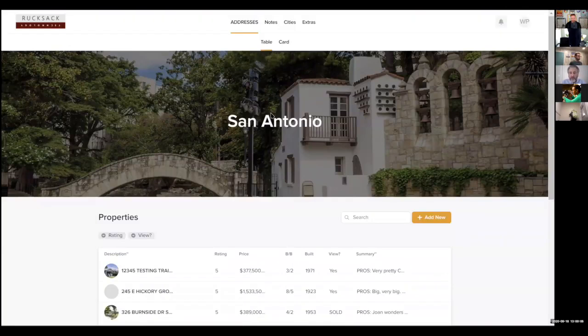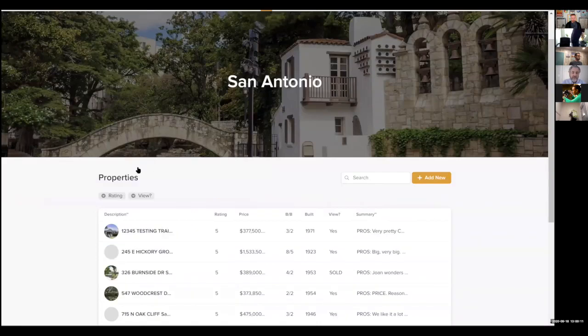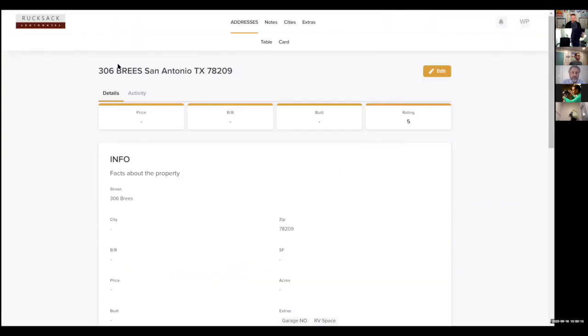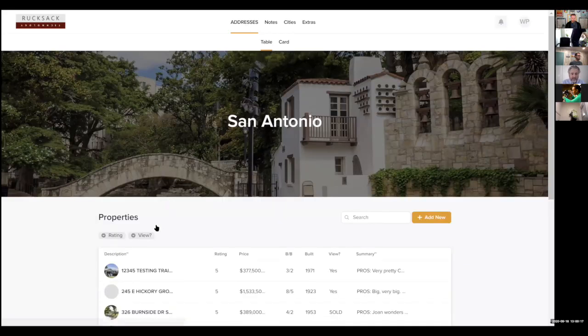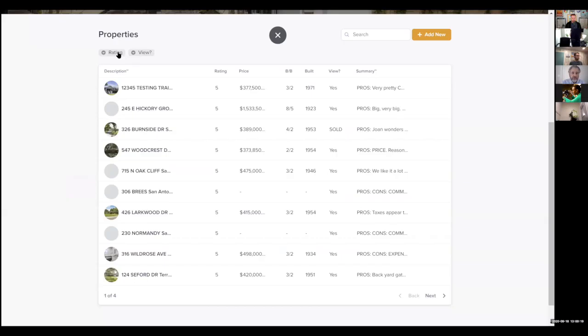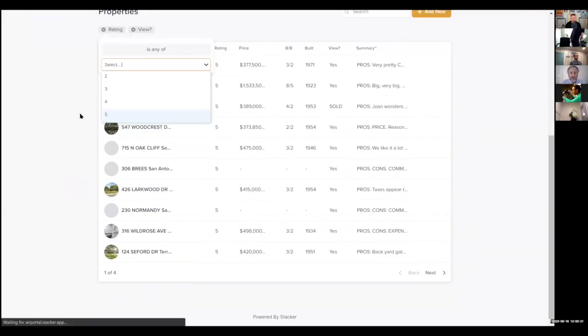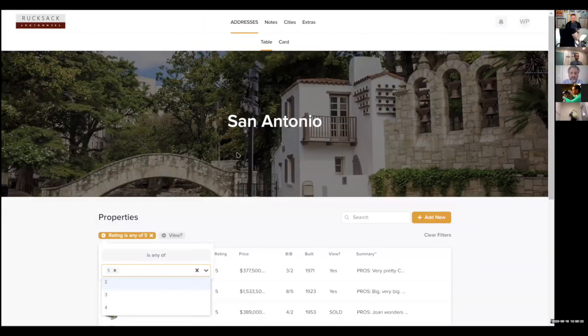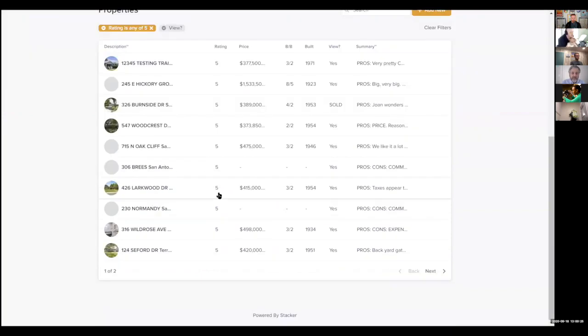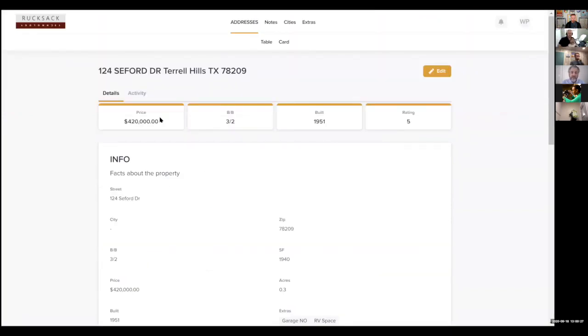This is a house hunting database, so it's got properties in it that my wife and I wanted to go see. Here's one. I click on it, and I can see data about it. If I go back to this list, let me search for rating 5. I'm now filtering, and I'm looking at properties that we liked. So here was one.